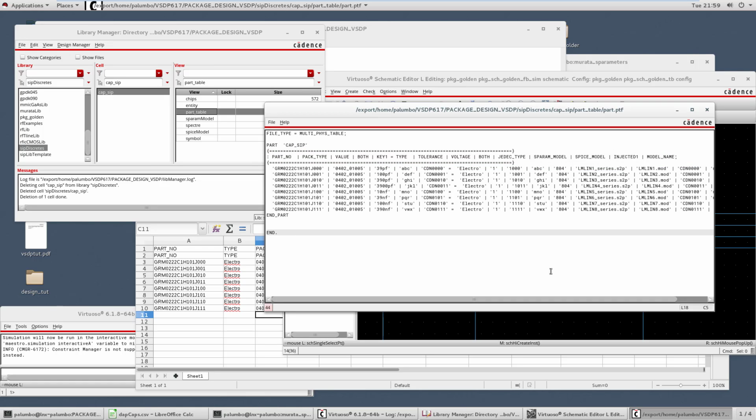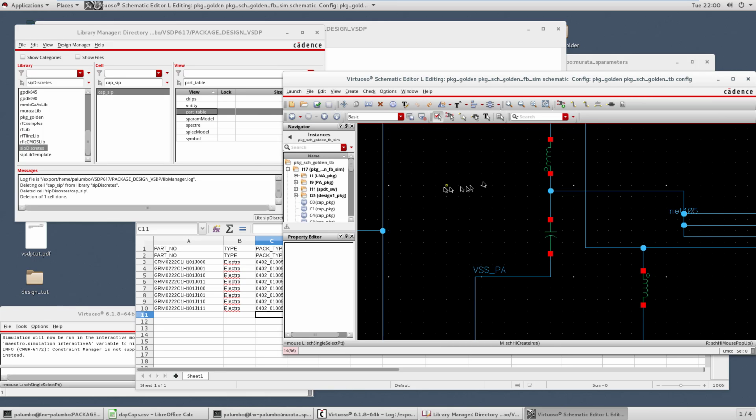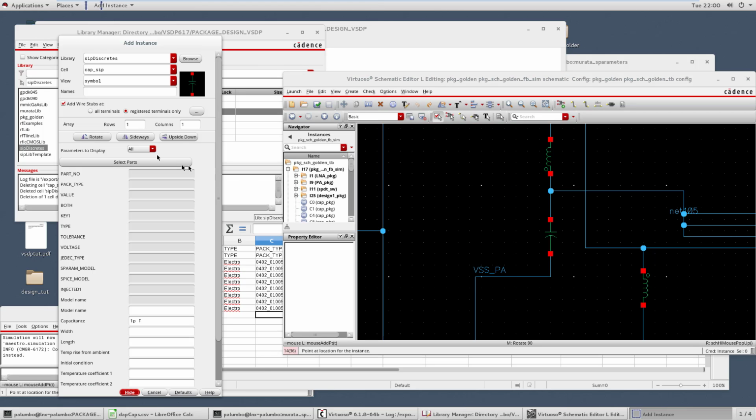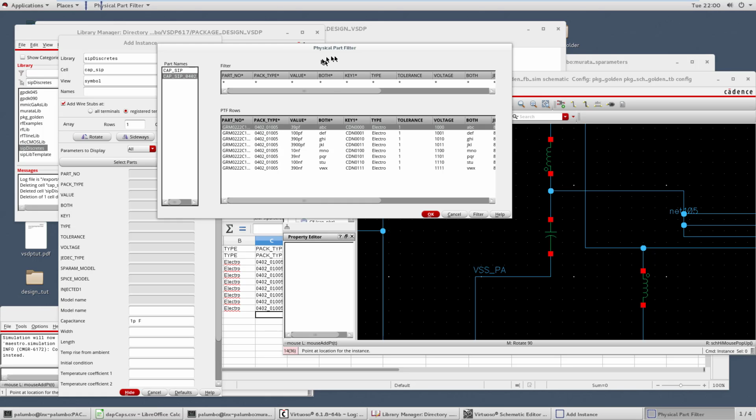And when you add a discrete component to your schematic, you select an entry from the table, and the value for each of the properties will be annotated to your schematic. Using the part table view is simple. When we go to add an instance for one of our discrete components, such as a capacitor, if we select the Select Parts button in the Add Instance form, the physical part filter is displayed.